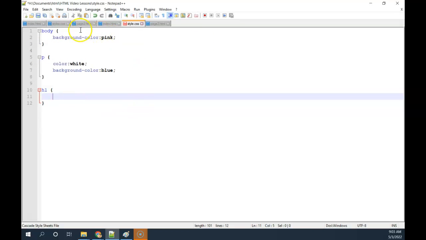And as we learn more styles and more tags, you'll be able to add more and more things to your external style sheet. There you go.